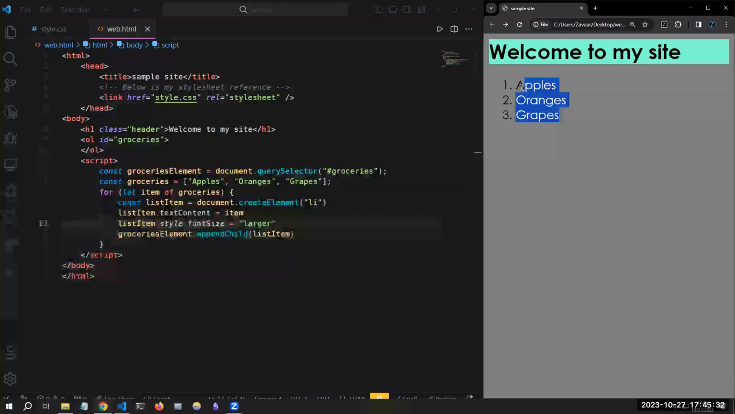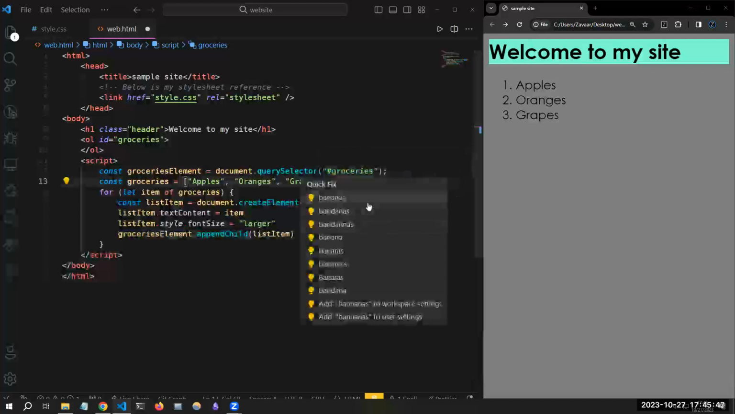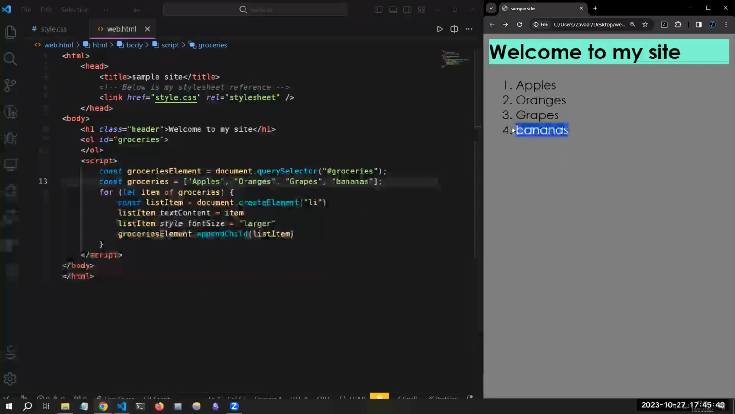Save that, and you should see that it's now rendering based on what we're doing in here. So if I want to add something to our array, I can add banana. I don't know how to spell bananas, that's why I have a spell checker here. And you'll see that it adds it to there when I refresh the page. That's how you add stuff.